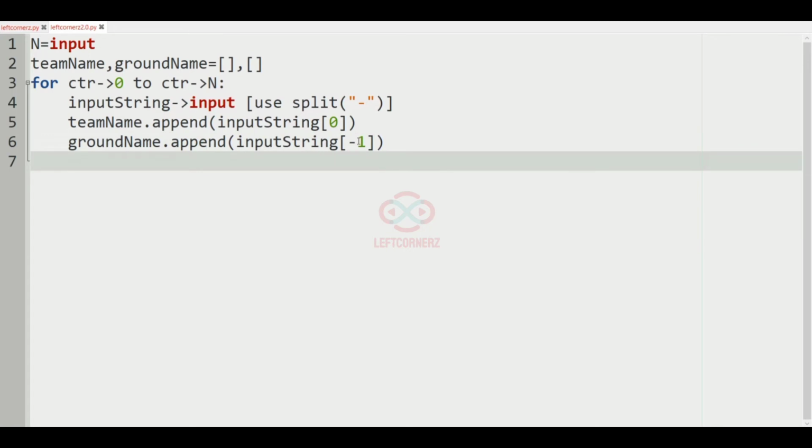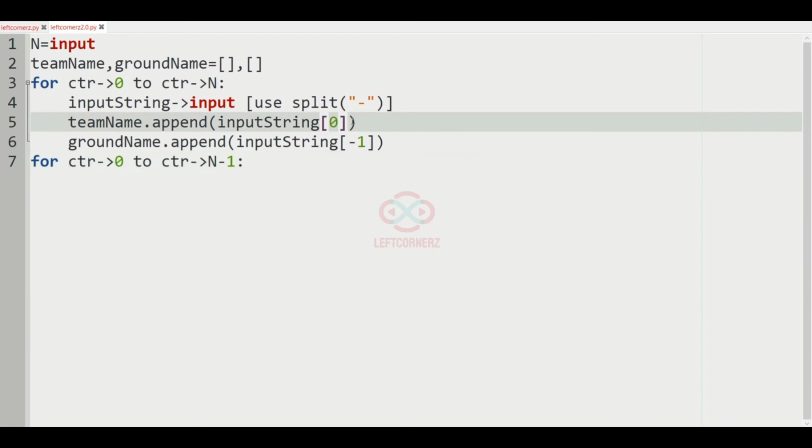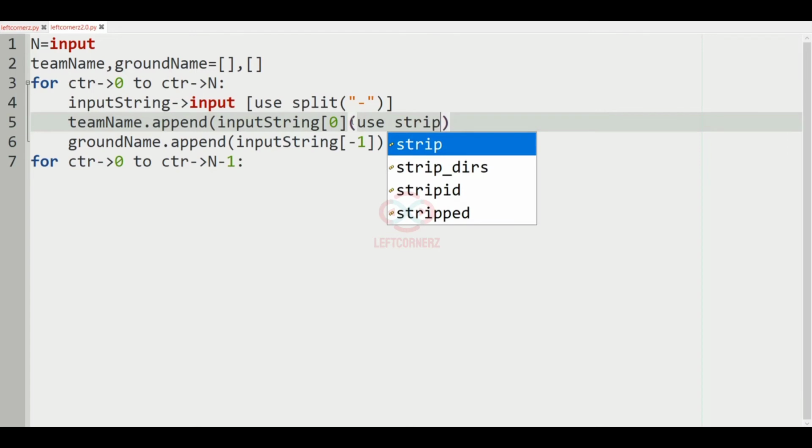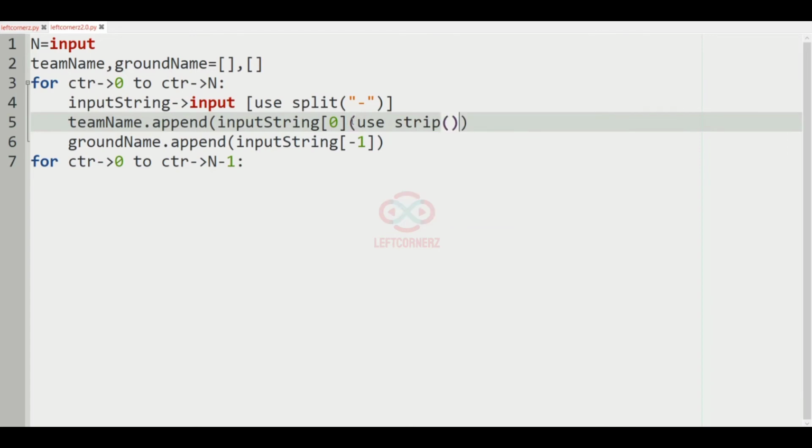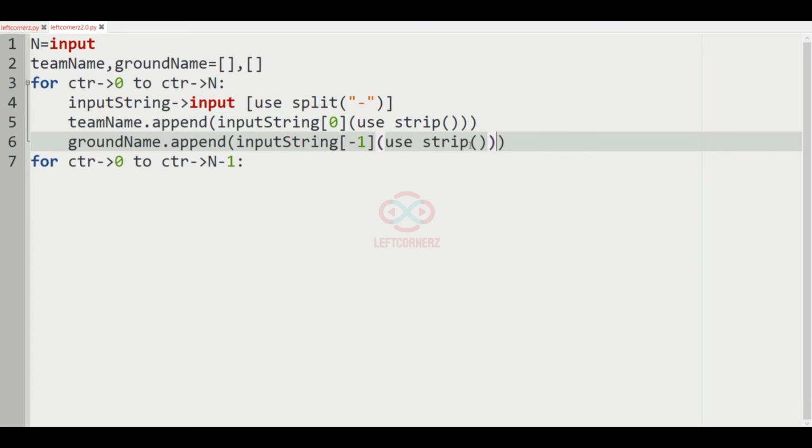So after appending, let us have a for loop for ctr from 0 to n-1, and we have to use the strip function here because it will eliminate the leading and trailing spaces. Here also we have to use strip in the ground name dot append input string.